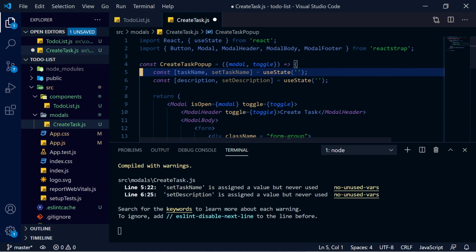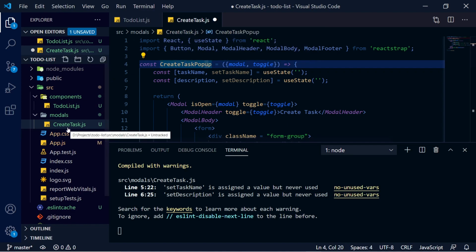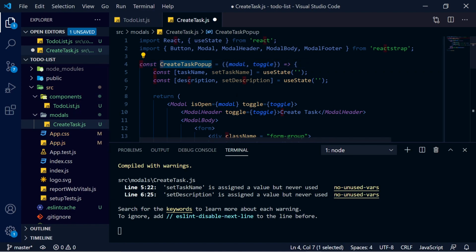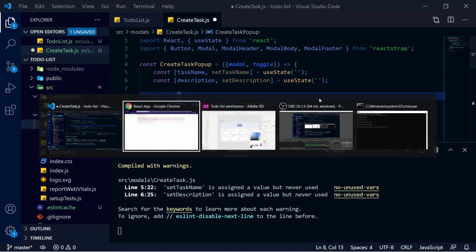So whenever you are creating a component, make sure that you write the component name in uppercase. The first letter should be uppercase, or you can simply say it's Pascal case. So make sure that the component name is in Pascal case, as well as the file name, for components only. But when you're creating hooks, then it can be lowercase. Okay, cool.